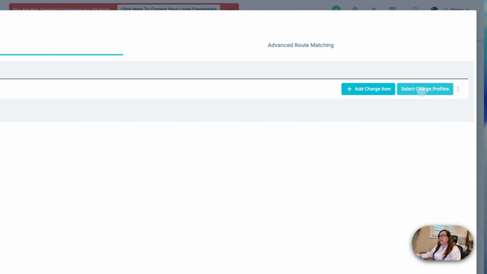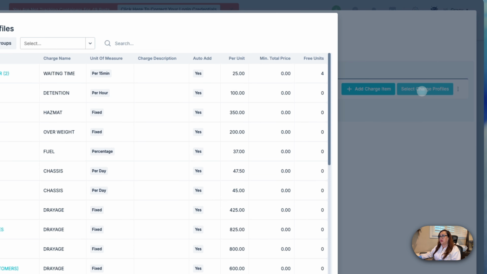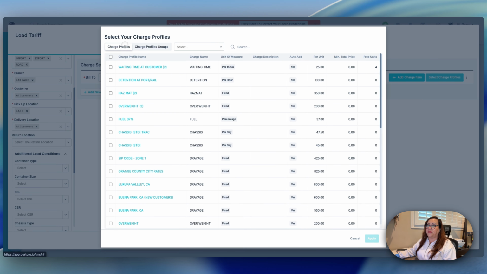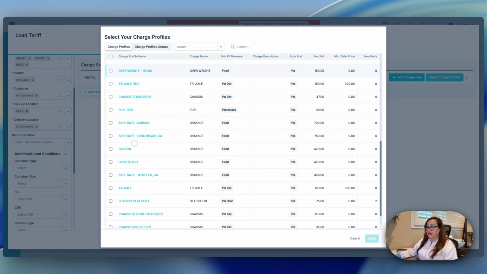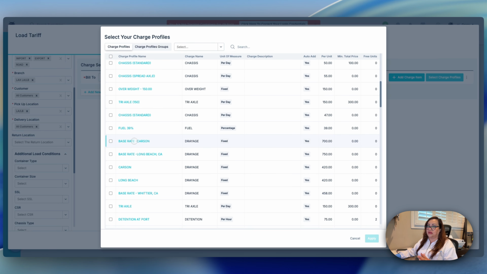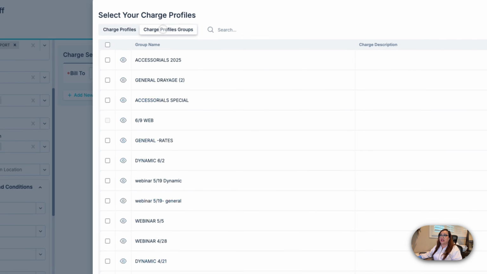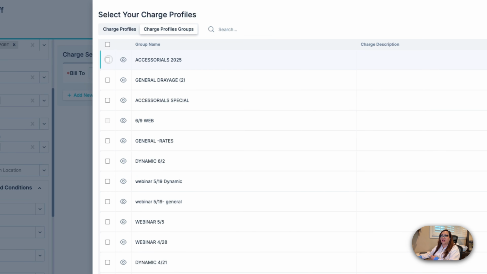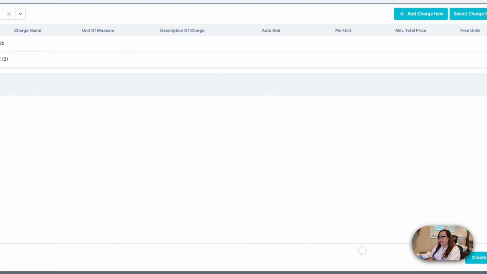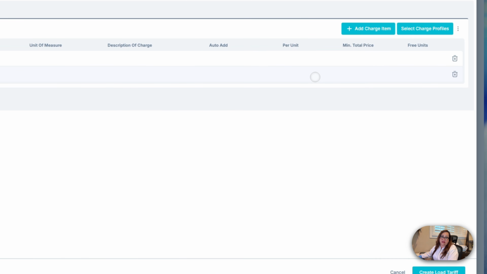So I'm going to go ahead and select charge profiles. So we have the profiles I created, which I can go through. I may have 1,000, right? So this is a lot for me to do. This is exactly why we created those groups, and I can just easily go in there and click on those two groups I just created, and then simply apply them to my tariff.